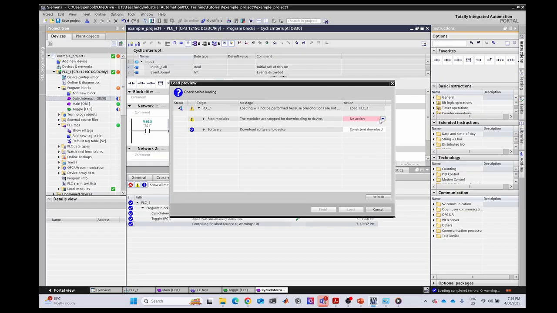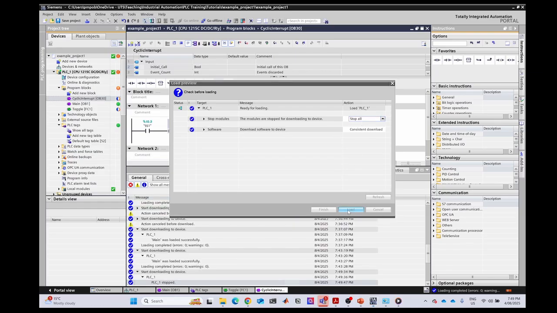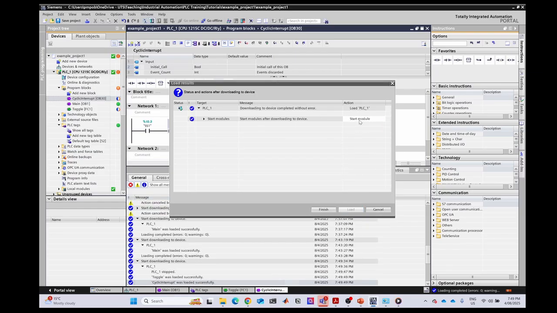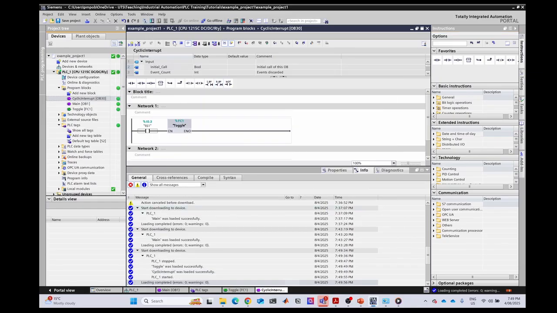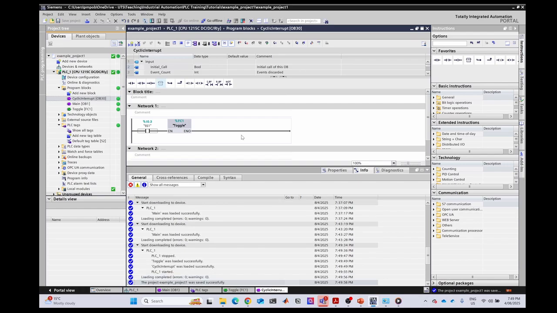Stop mode, no action. Oh, we'll have to stop the CPU to load this code. That's fine. And now it's going to ask if we want to start them again. Let's start it again. Perfect. The code is loaded.